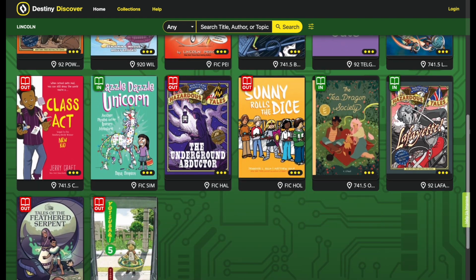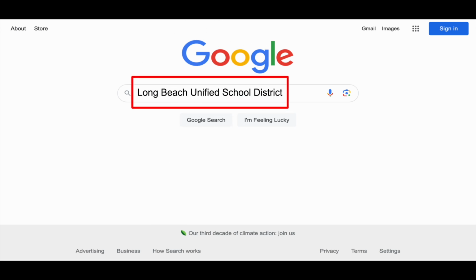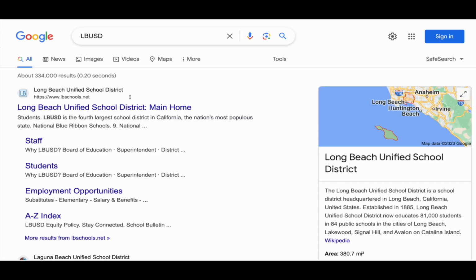Let's get started. So the first thing I want you to do is go ahead and go to Google. When you're here, I want you to type in Long Beach Unified School District. You might also know it as LBUSD. Basically, I just need you to get to the Long Beach website. Now, when you search it up, here's what it's going to look like.